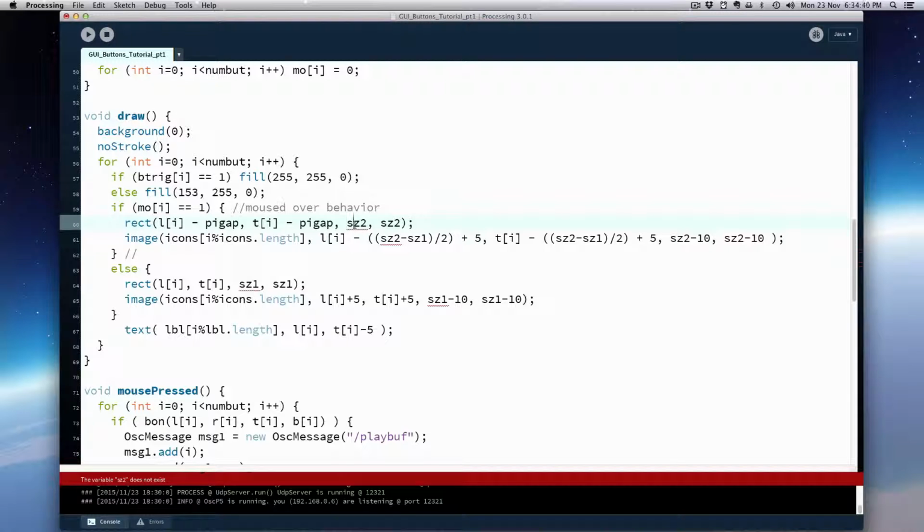And then here we want the width, the button width, and we want it plus PIGAP times 2. And same with the height, it will be the same thing, except it'll be the button height. So we'll just copy that bit of code over there and paste that over there.